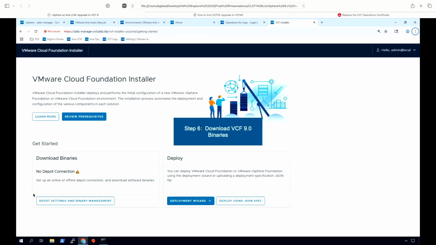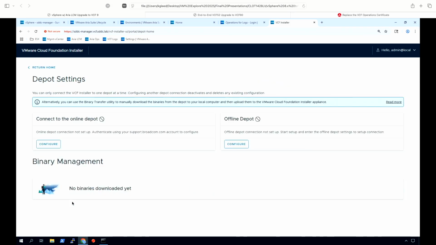So when I download the binaries, I go into the depot settings here, and you'll notice I have an option for both an online as well as an offline depot. So if you're a dark site, or a site that doesn't want to connect to the internet, that's fine. You can set up an offline depot. There are pros and cons to either way. Just know they're both supported.